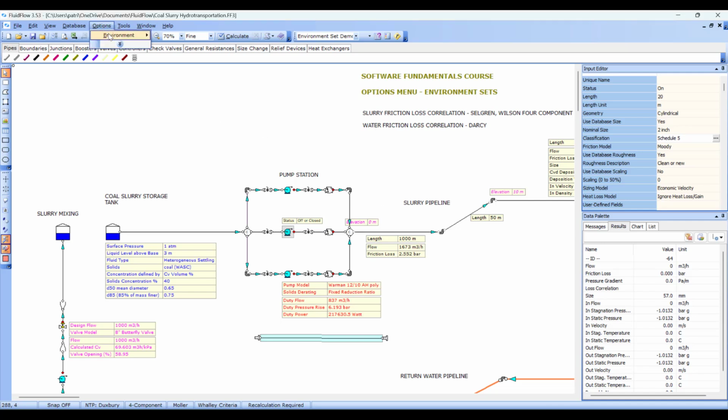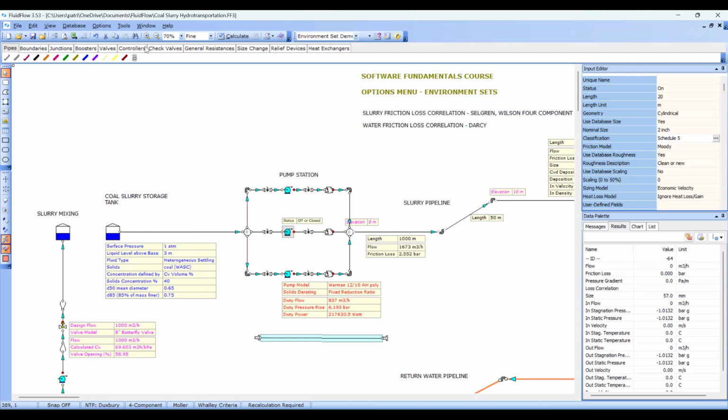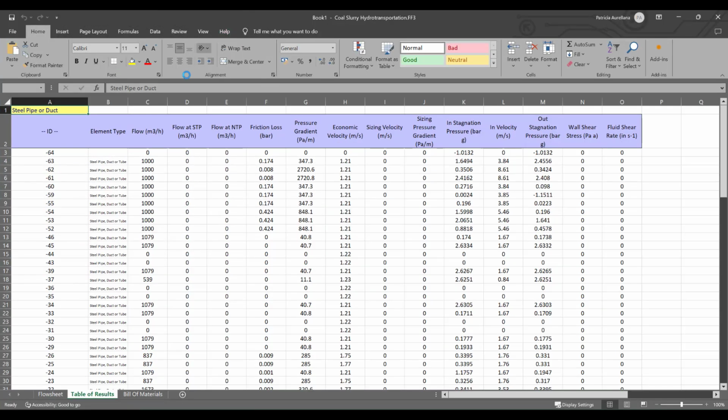F5 accesses data columns you wish to export to Excel. Shown on the default for the steel pipe are input parameters unchecked. Thus, when we try exporting this in Excel, as shown in the demo, we can observe that only the checked calculation results are presented and are represented by the purple columns.